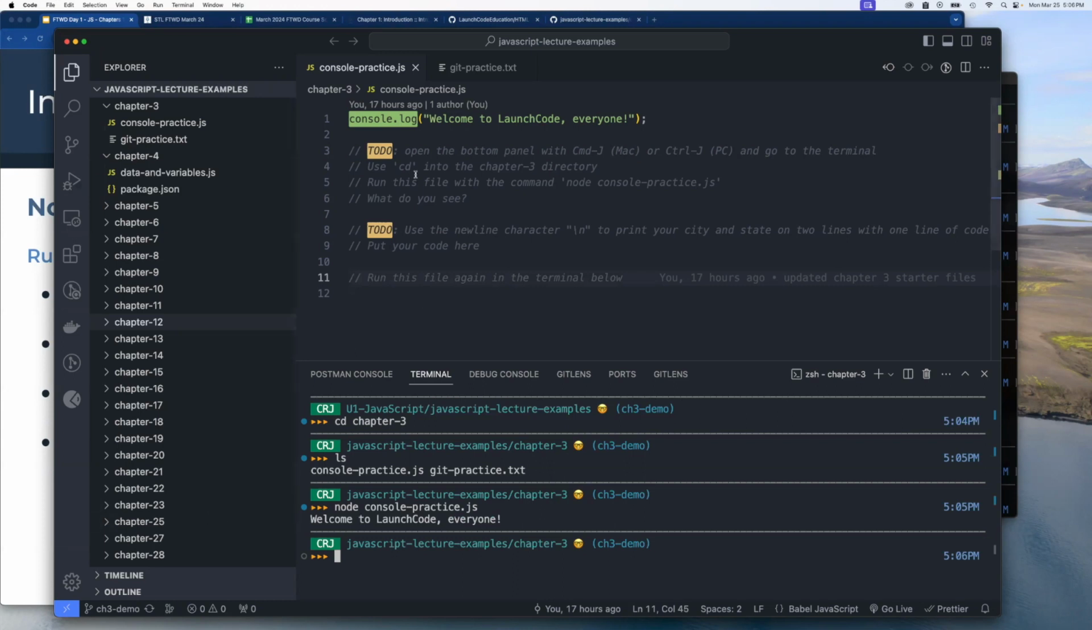Welcome to LaunchCode, everyone. So in chapter 3, you learned about the console.log function here that allows you to print things to the console and have output from your program. So I just had this little string in here that I passed into that, and there it came out when I ran the program. Okay, so that's all there is to that.